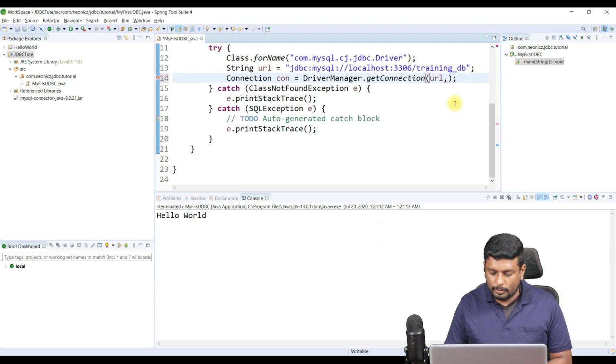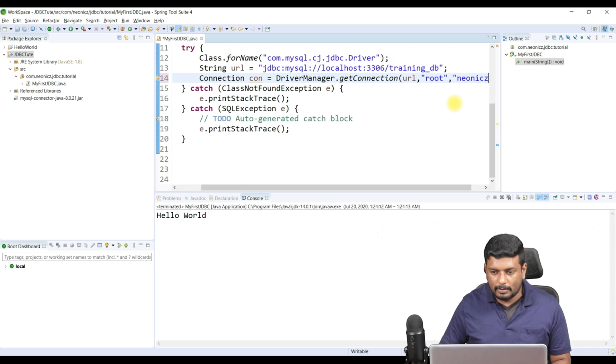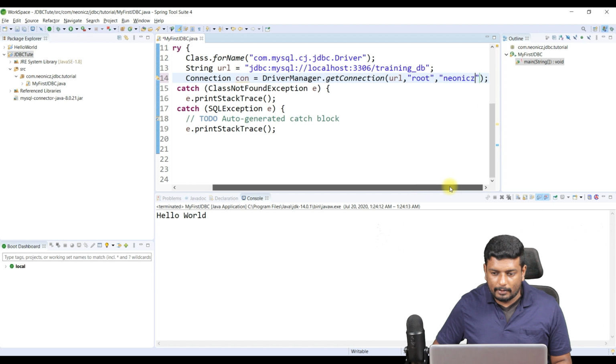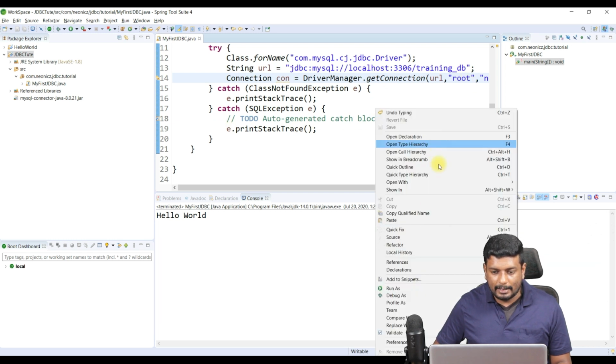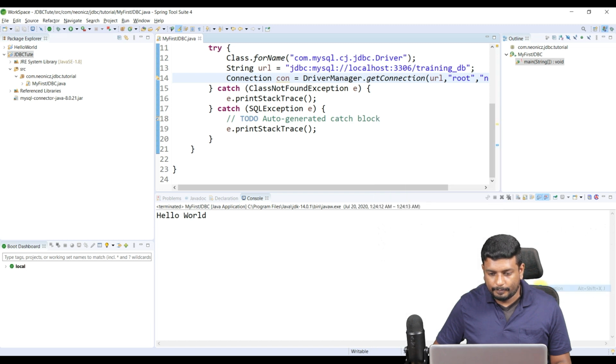I need to pass my username and password. I'm just going to use the root username. It's not a good practice, even though I'm going to use the root user and root password. Now I'm supposed to get a connection here. If the connection is unable to be established, it is going to throw an exception. Let's run this and see. Now you can see no exception happened. That means it actually created a connection.